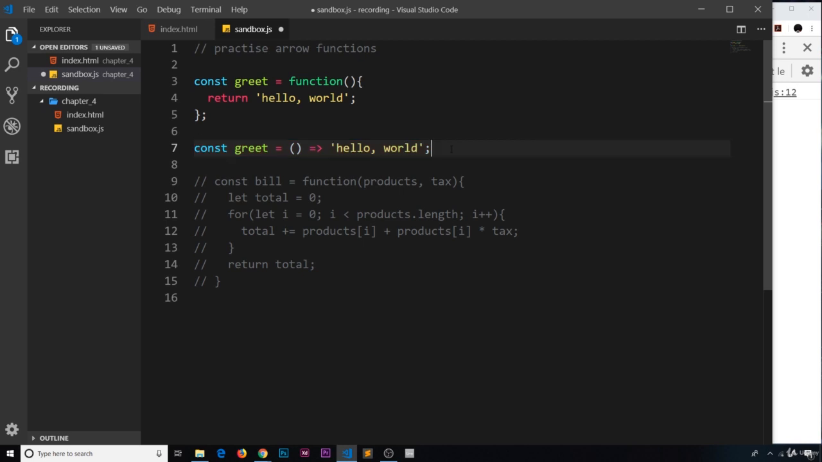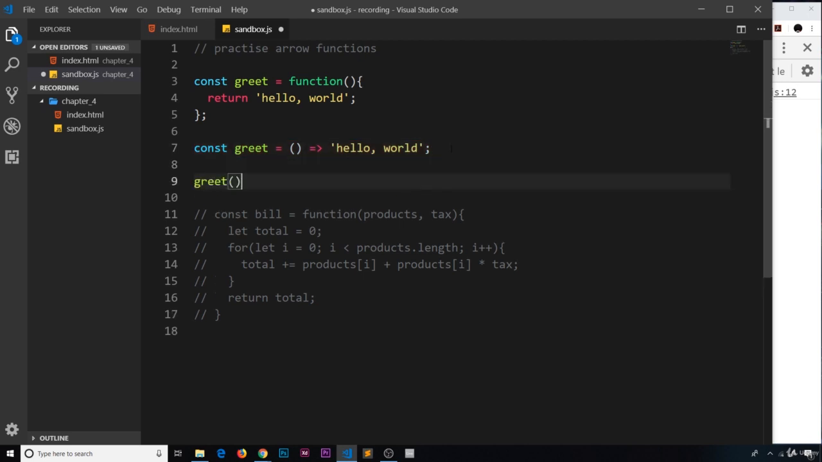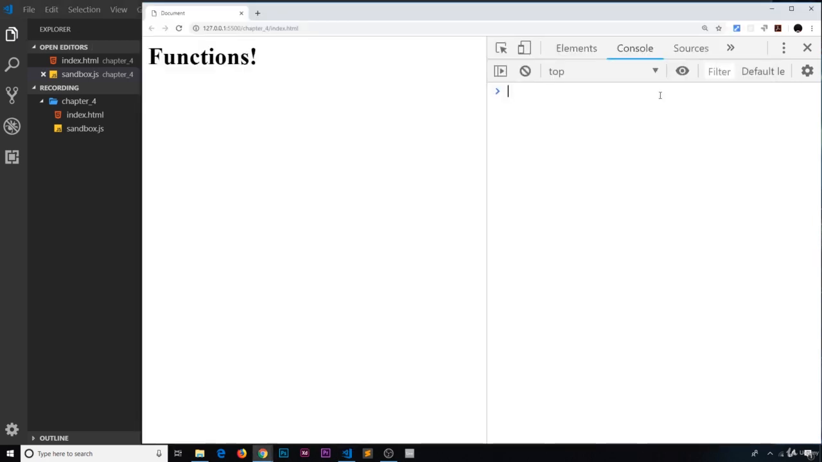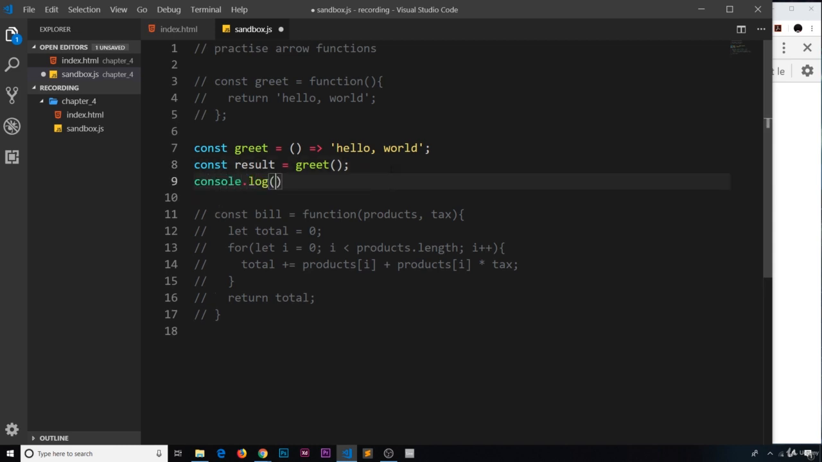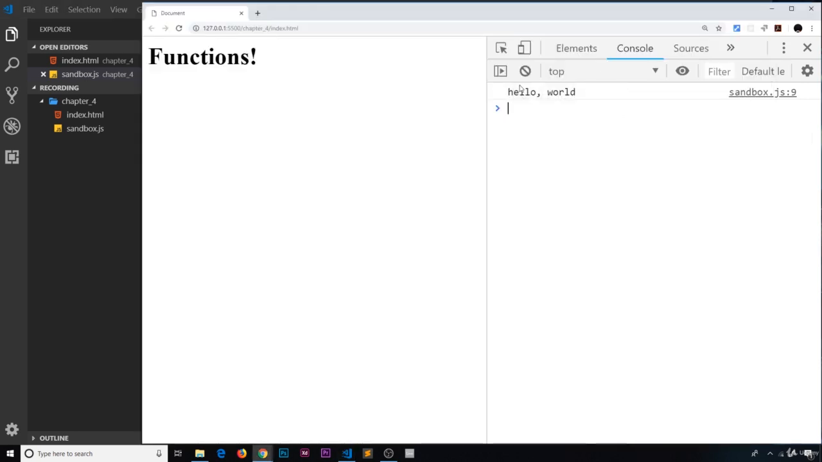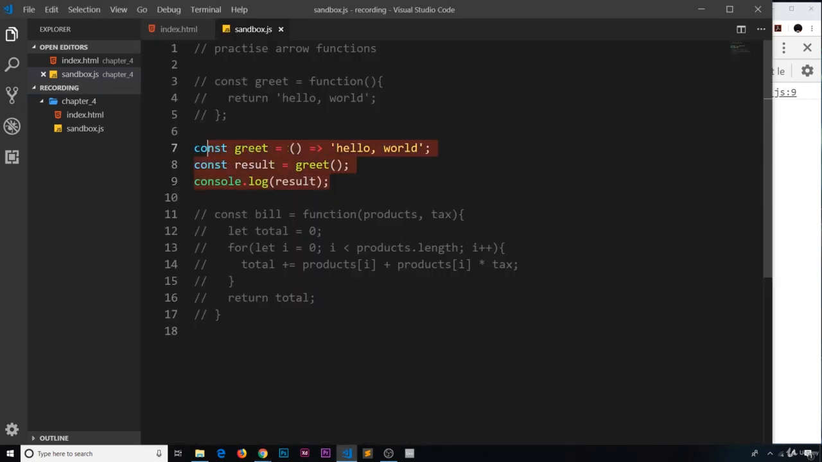And if I try to call this now, I'm going to call greet, and I'm going to comment out this so there's no conflict and save it. This should work. Oops, we need to log it to the console. So let's say const result is equal to this because we're returning a value, and that's going to be stored in result now. So now we can say console.log result and save it and preview, and we can see that.